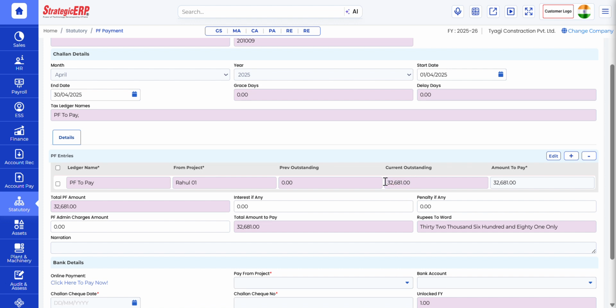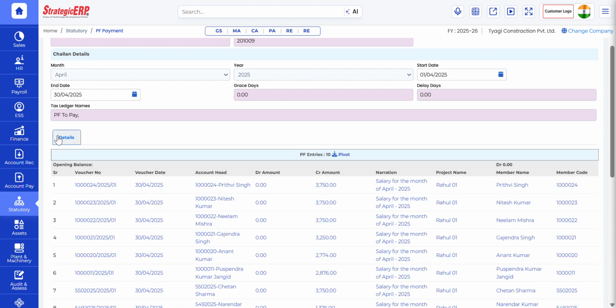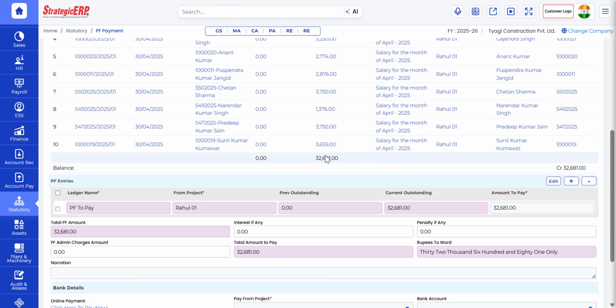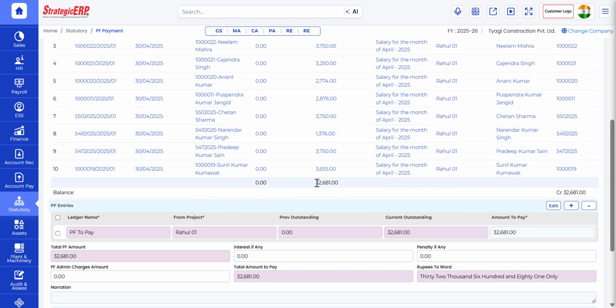If you want to see the calculation and the list of employees, how many employees are listed under this 32,000, you need to click on the details tab. Once you click here, the employee-wise detail will appear over here. So this is the employee code, this is the employee name, and this is the amount which has been deducted from their salary, right? If you can see, the total of these numbers is 32,681, and the same amount we are going to pay over here.